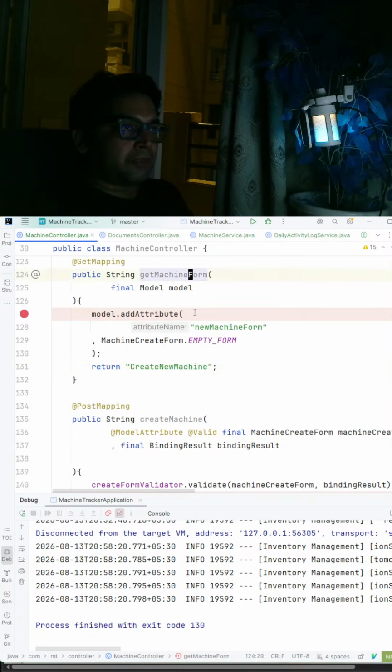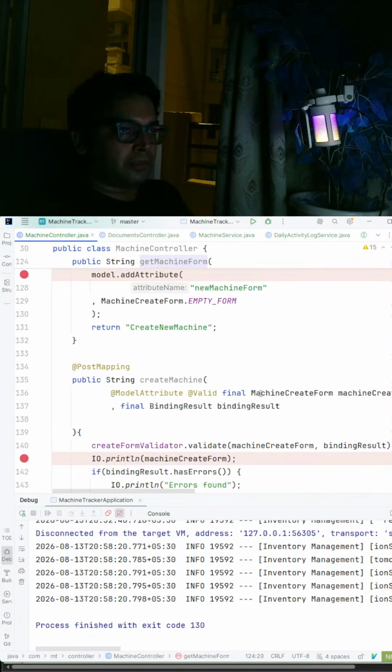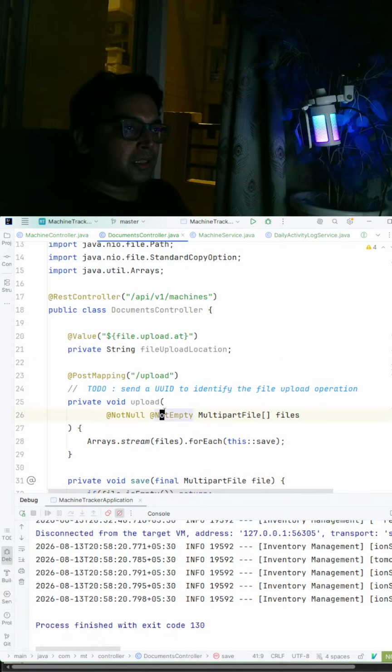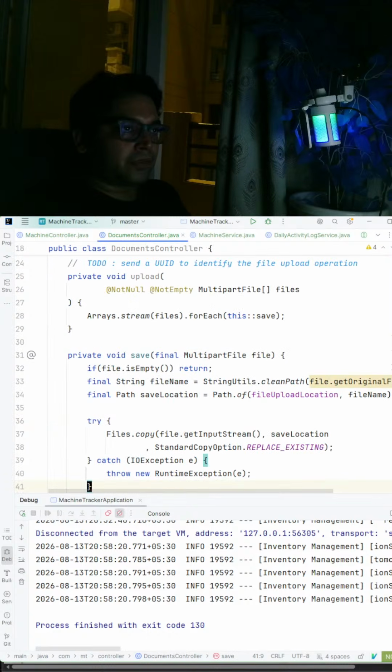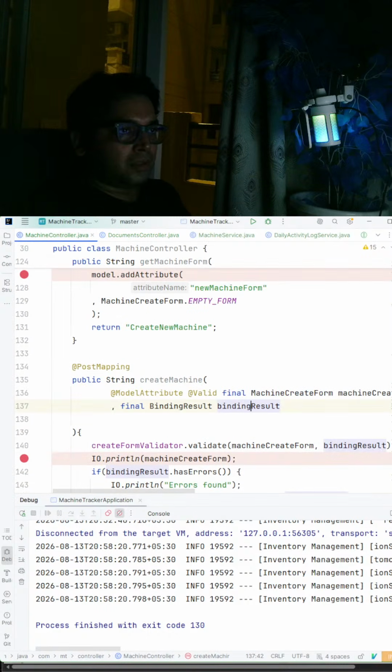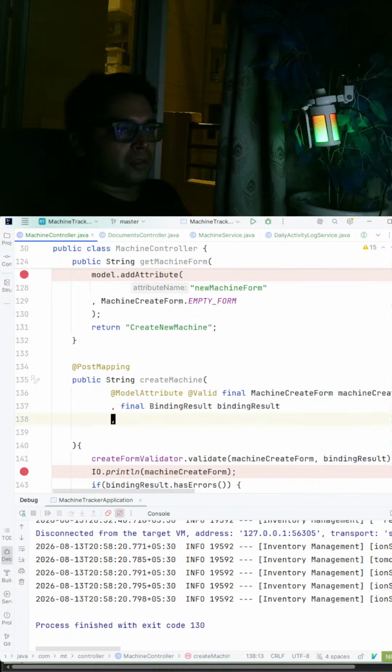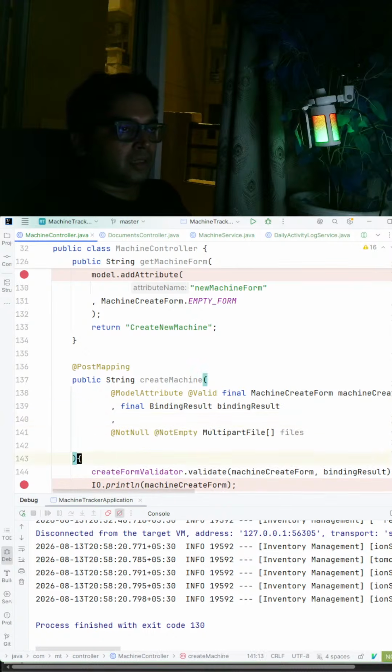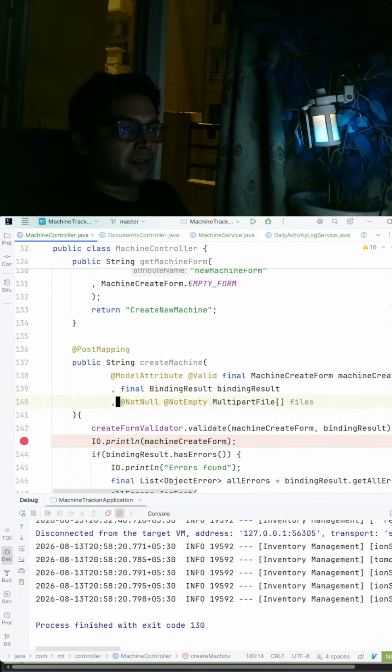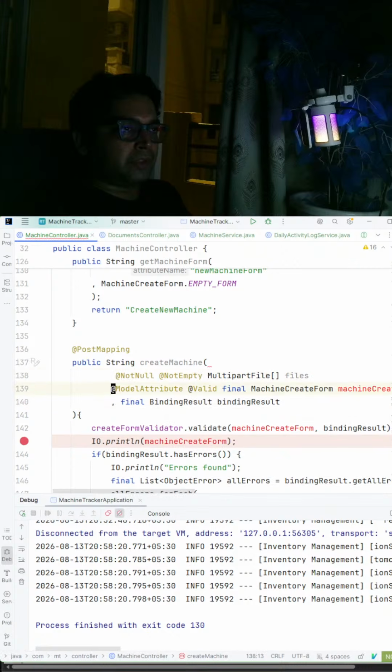So let us go back, get machine form. This is the form, and where is the post machine? Okay. And I will just copy that from the document controller, this part. Maybe move it upward and put a comma here. So now I have the machine information here.